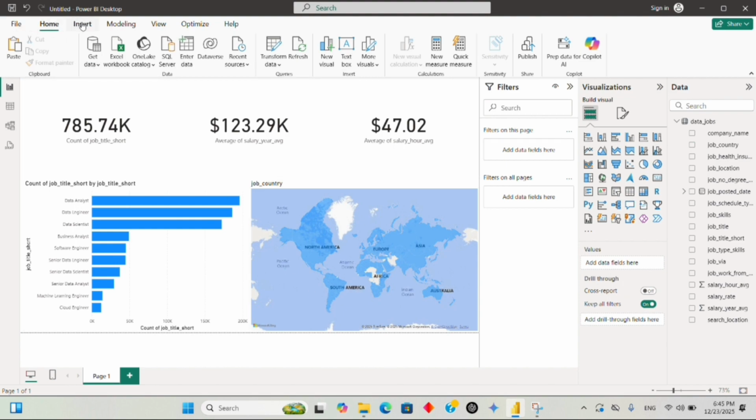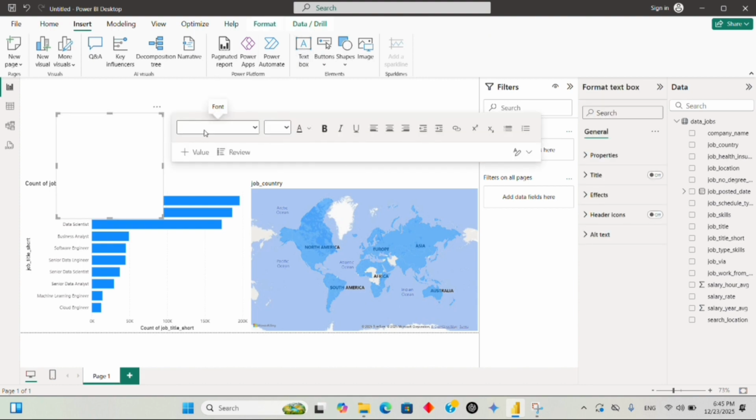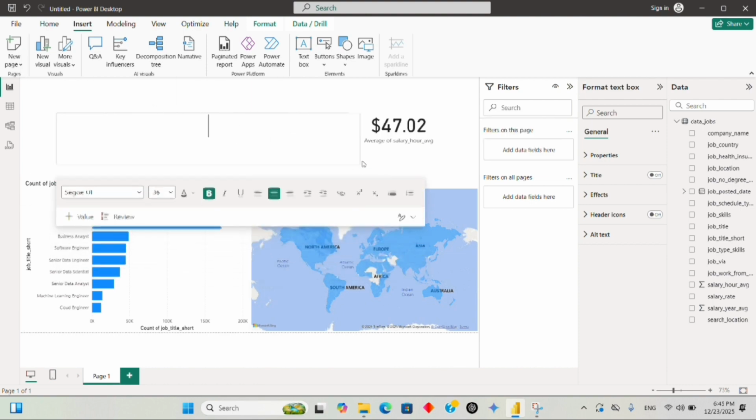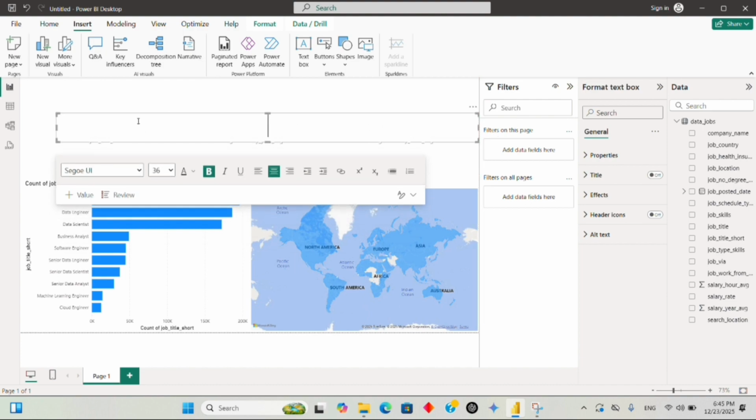Let me insert a text box. In the text box, let's make the font size 36 and make it bold and center. So let's make this bigger and let's write our title.